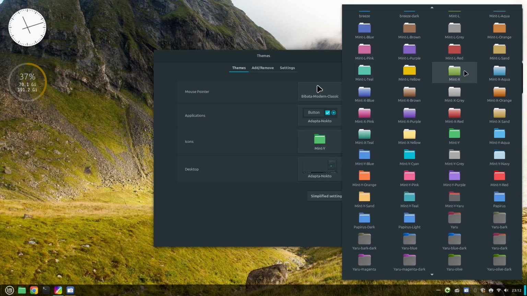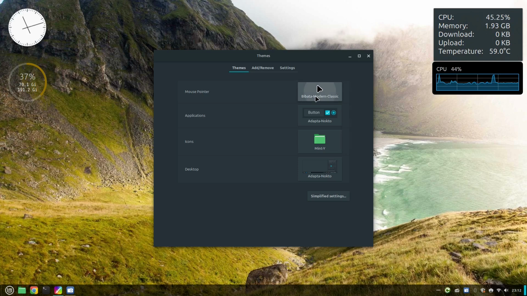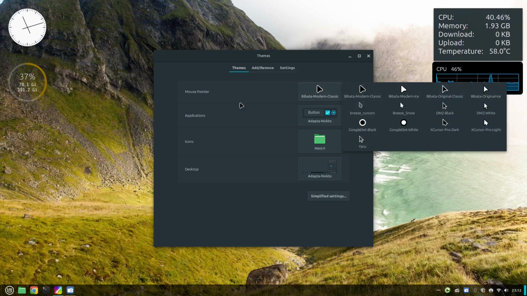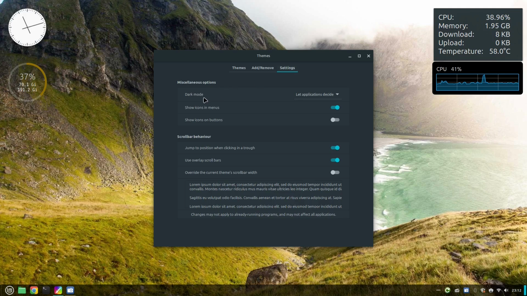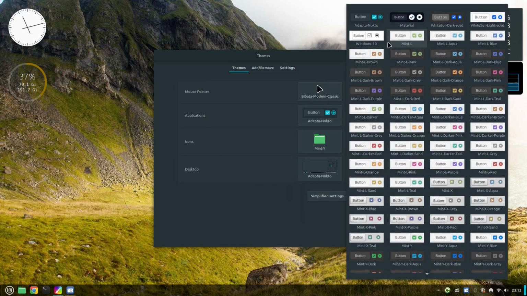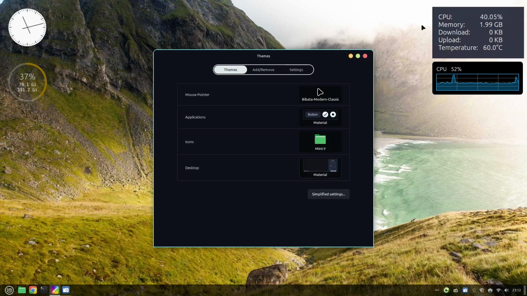so these are all the different icon themes you've got, and you've got mouse pointer that you can choose as well. Under settings you've got different things you can do here: show icons in menu, show icons in buttons, jump to position when clicking in a trough. I'm not sure what that means. And then you can override the current system's scroll bar width. But me personally, I like this material black theme, so I'm going to go back to that.